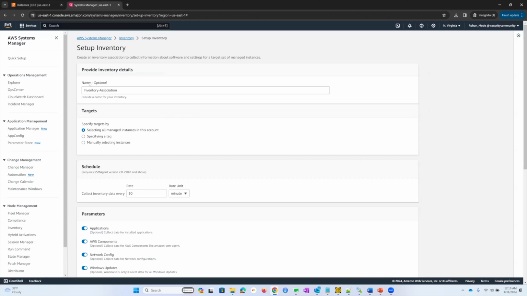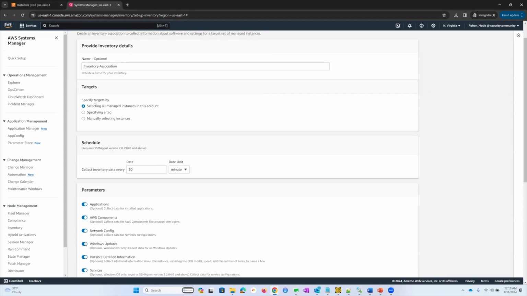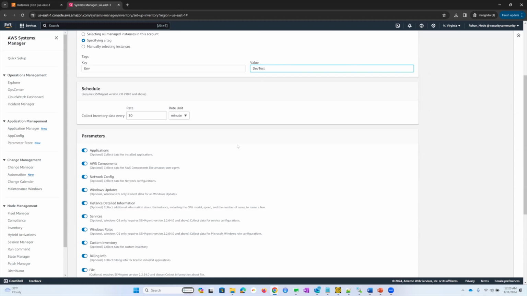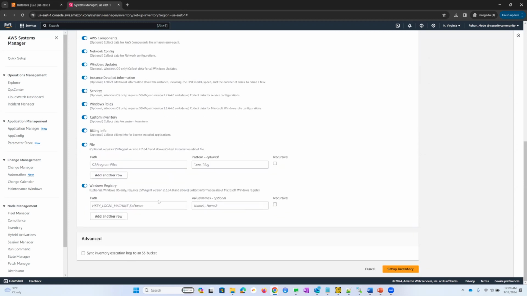Once you click on that, you can leave the name as default or change it as per your requirement. Under specified targets, we'll specify a tag. So now you understand why we added an extra tag over there. We'll specify the tag as env and the value was dev test. This tagging is always the best way to segregate resources and separate them from one another. So here we have added them properly. Now we'll leave everything else default and click on setup inventory.